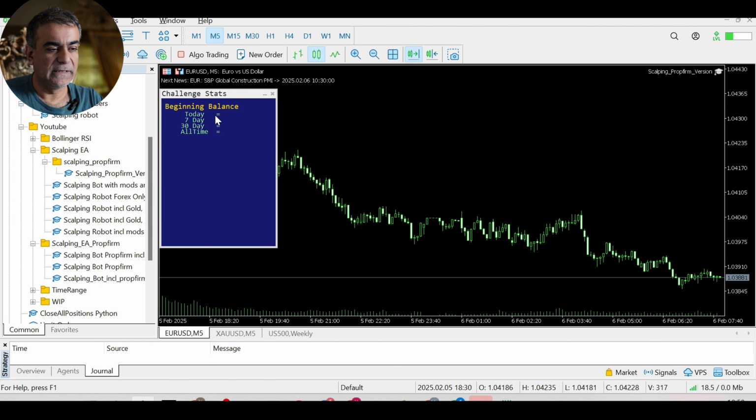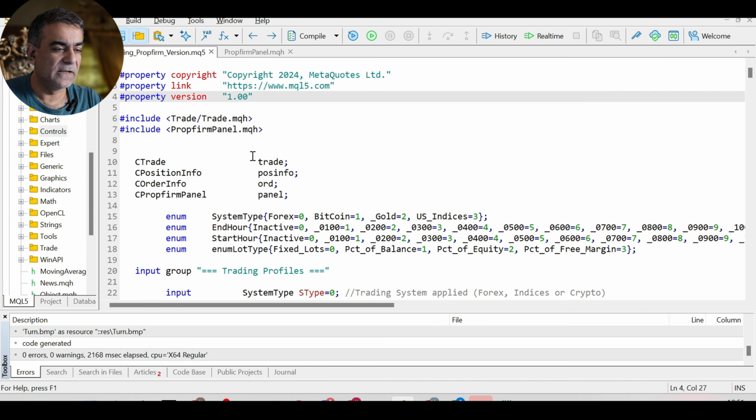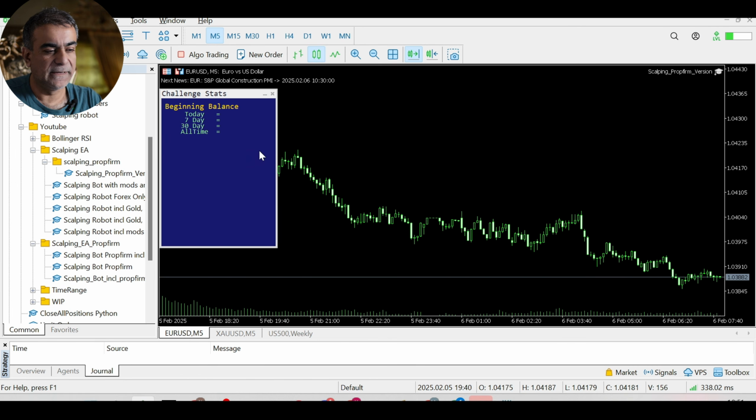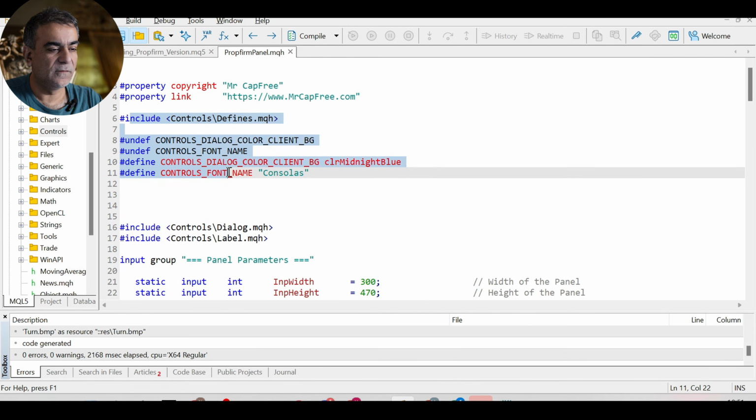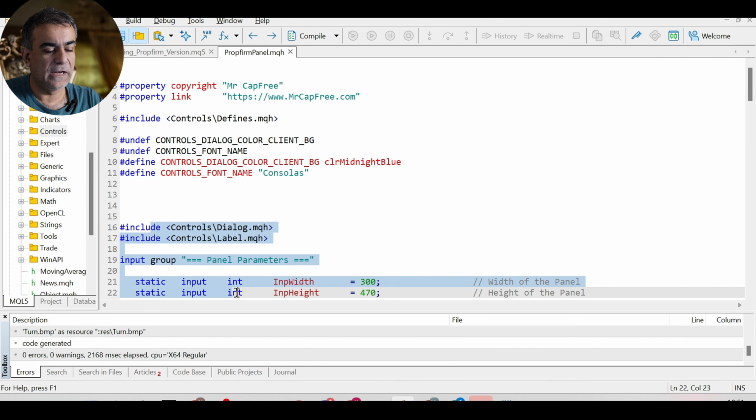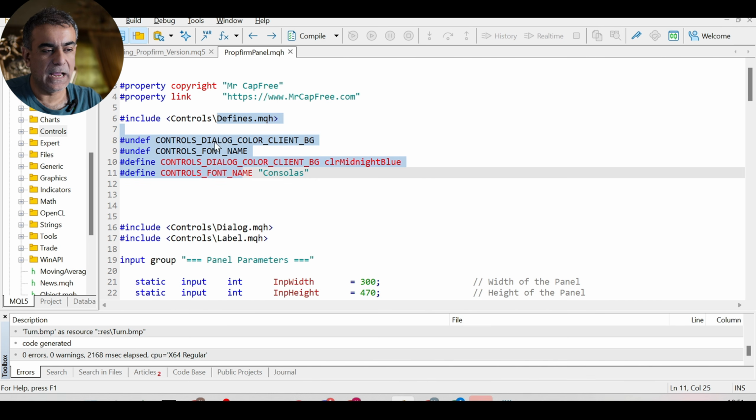So this is the beginning balance section, with today, 7 day, 30 day, and all time. We're going to get the values of this from the Propfirm version, but we haven't defined the variables yet. Let's first complete the panel. So we go back to the panel. By the way, this needs to be right at the top, even before anything starts. So we are redefining everything about the panel at the very top.